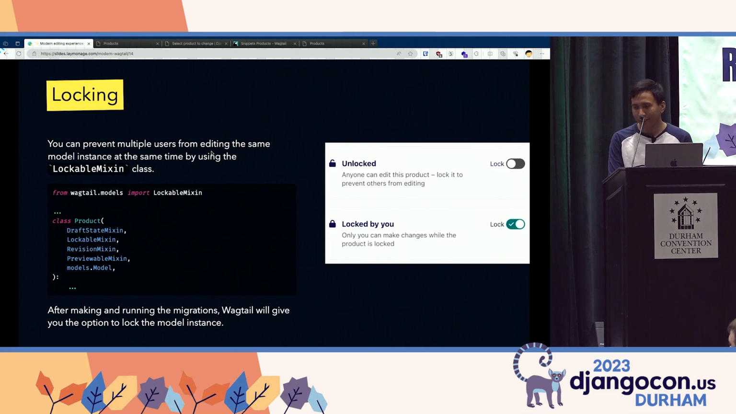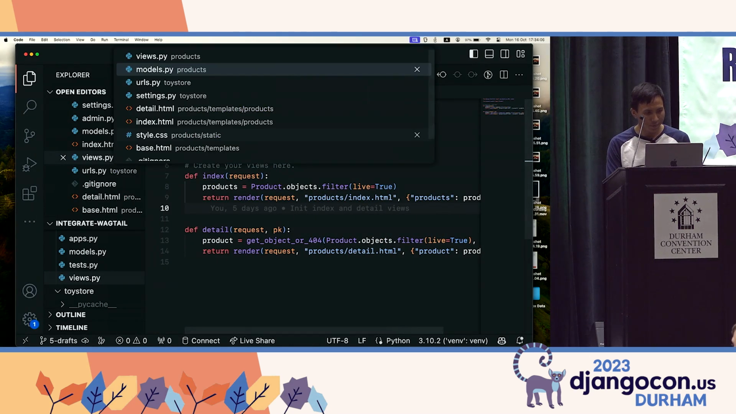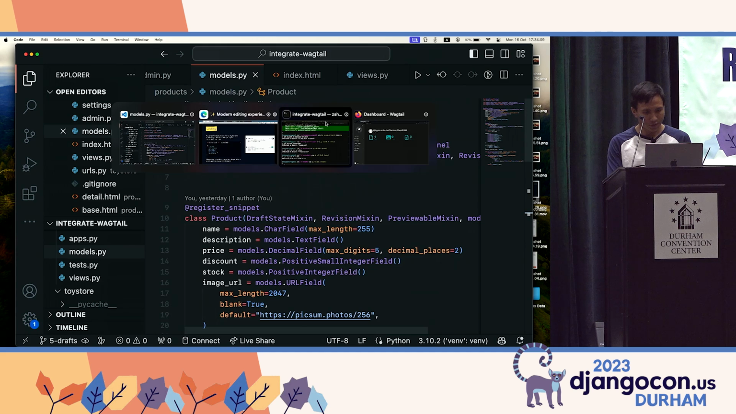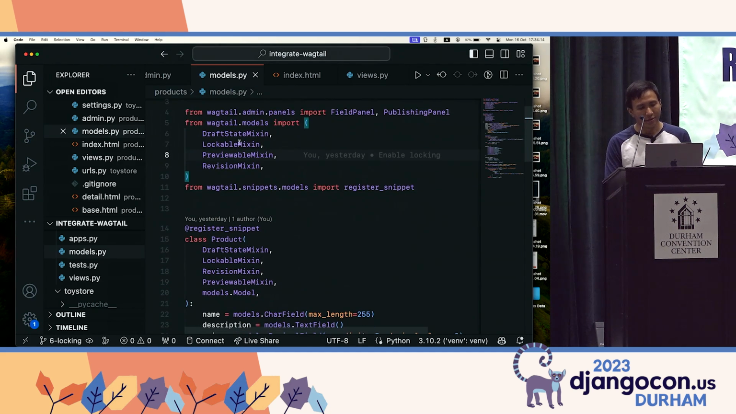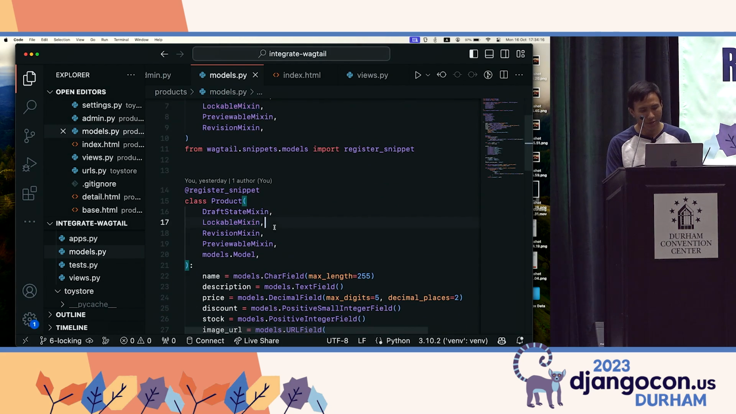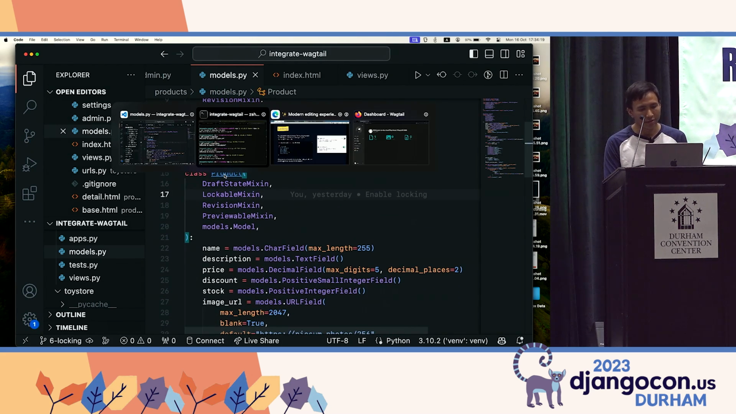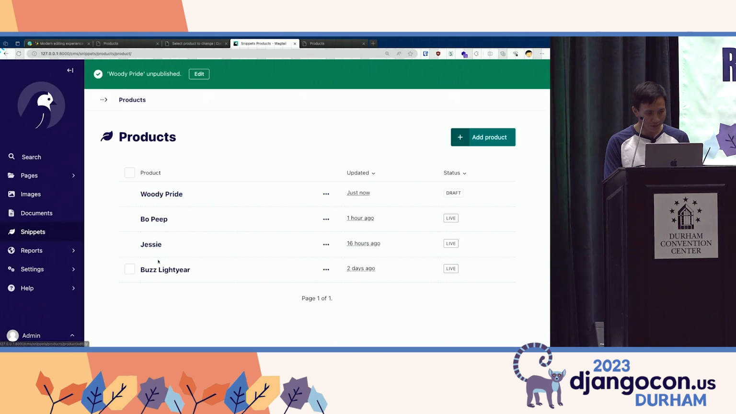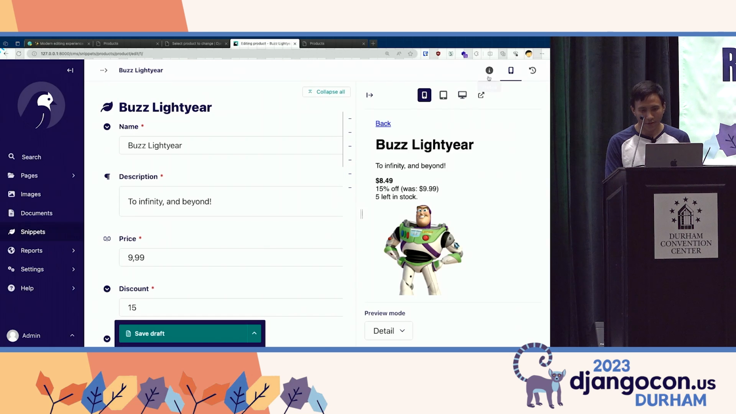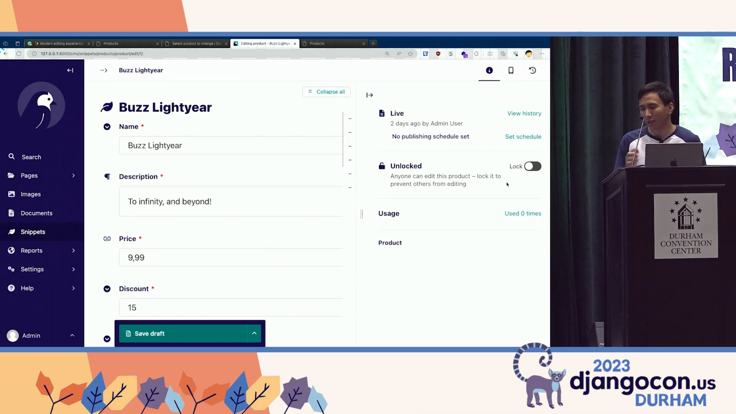And the next thing is locking, which lets you lock an instance to prevent multiple users from editing the same instance at the same time. You can do this by inheriting from lockable mixin. So I added lockable mixin to one of the mixins for the product model and ran the migrations. And after I do that, if I try to edit one of these, I now have the option to lock this model.